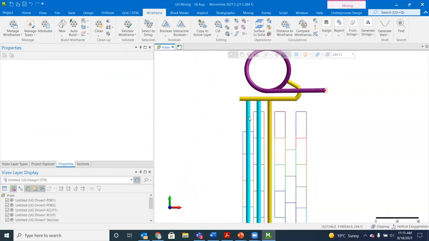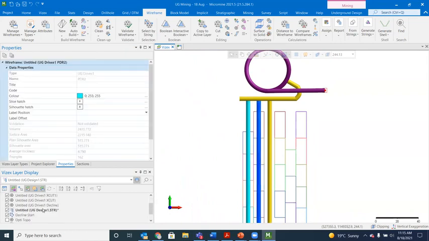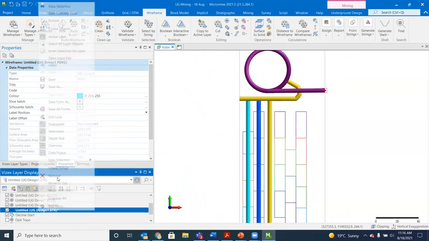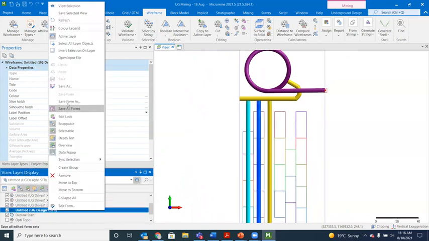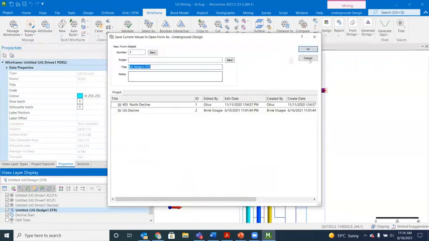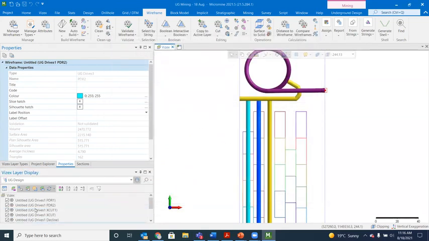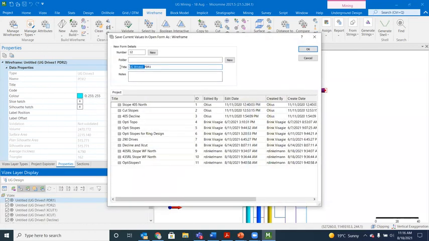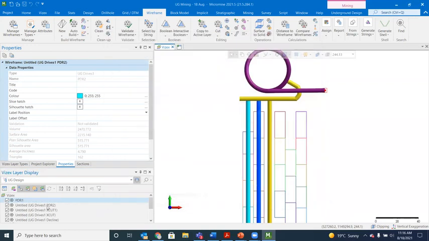Okay, so what is next? You probably know this by now, but you can just save it as a form set. So let's perhaps save our underground design. We'll just save form as, and call it underground design. Press OK. And now you can just save these ones individually. So I'm just going to save this as PDR1, for example.